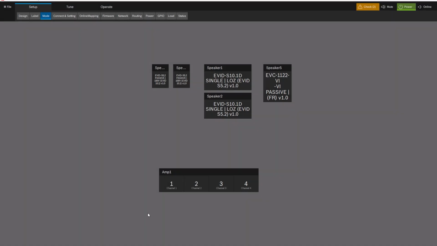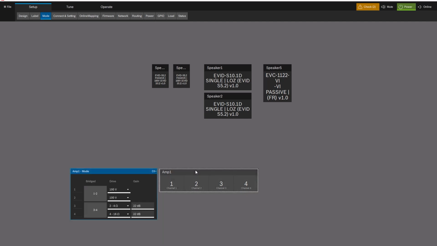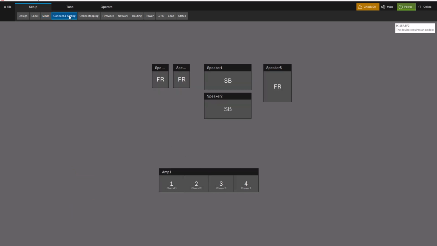Before you connect the speakers to the iX amplifier channels, make sure that you have selected the correct operation mode. In our example, we use channels 1 and 2 for a 100-volt line, drive two EVID S10 subs at 2 ohms on channel 3, and have an EVC1122VI at 8 ohms on channel 4.